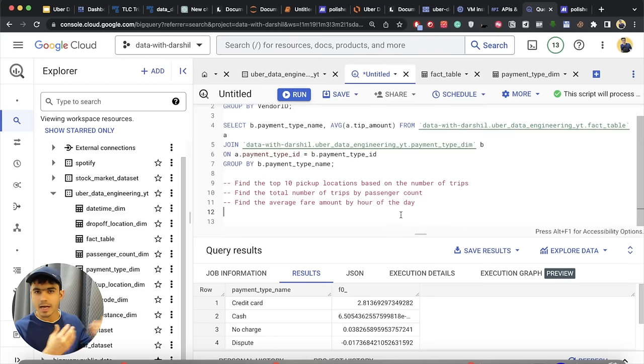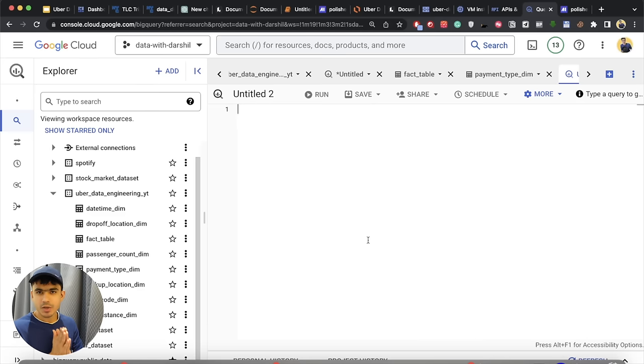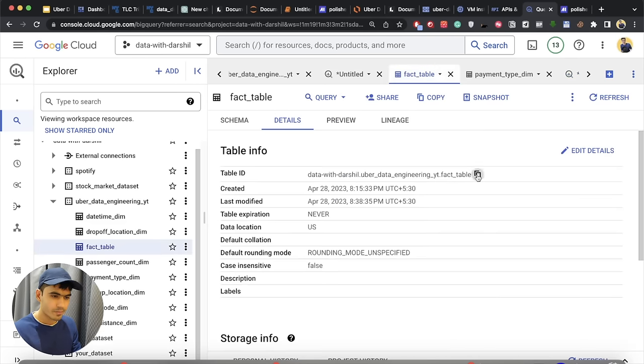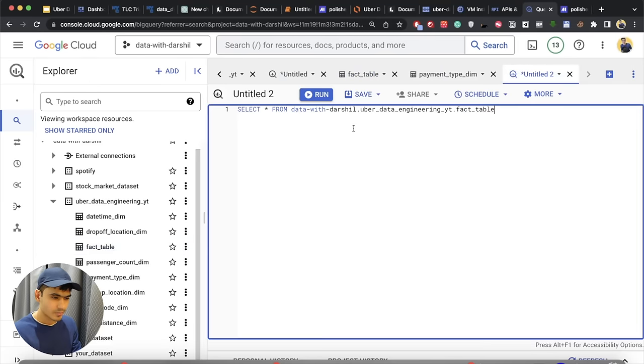We can call it the analytical layer, where they only pull the columns that they require, and then they build dashboards on top of it. So we can write a query to extract all of this data and combine them together. The way we write it is: select star from our first fact table. I'll copy the fact table name and paste it over here, inside facts, and then we can start extracting the required columns that we want.